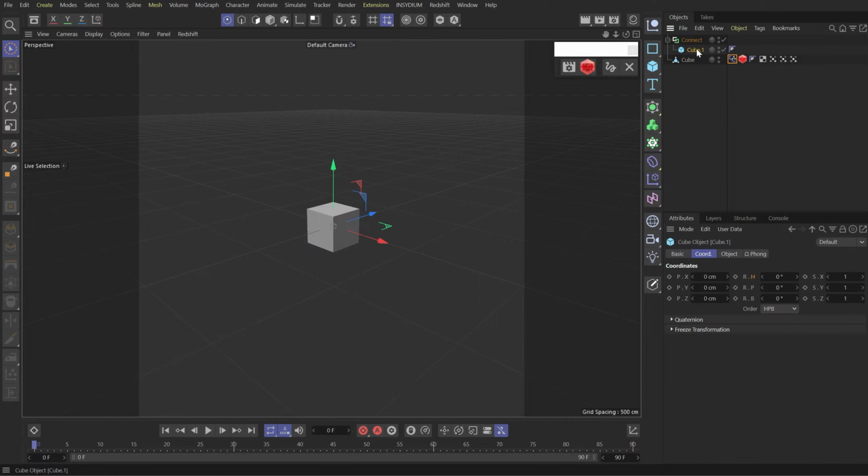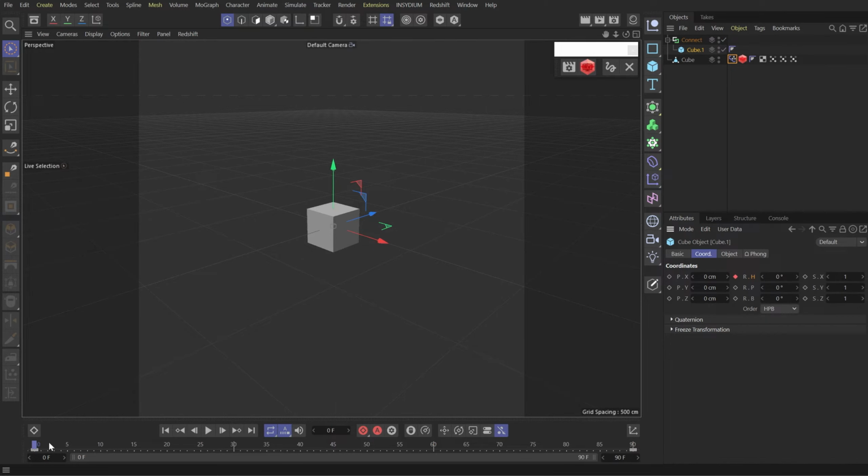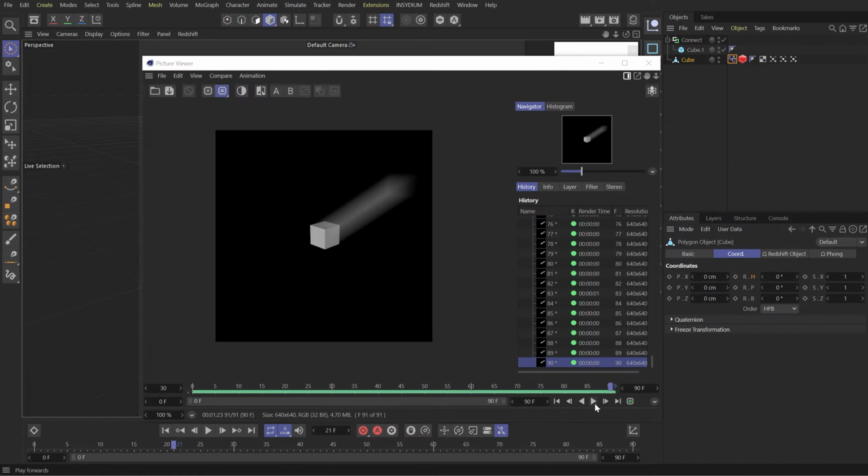Okay, now select this cube 1 and here in animation paste our track and let's see what's happened here. You may notice that our cube, which has no animation, takes all the points from this cube 1, but its real axis remains in the global coordinate system. So now if you render this, play the animation and you see the cube rotates and the motion blur is directed in the same direction all the time.